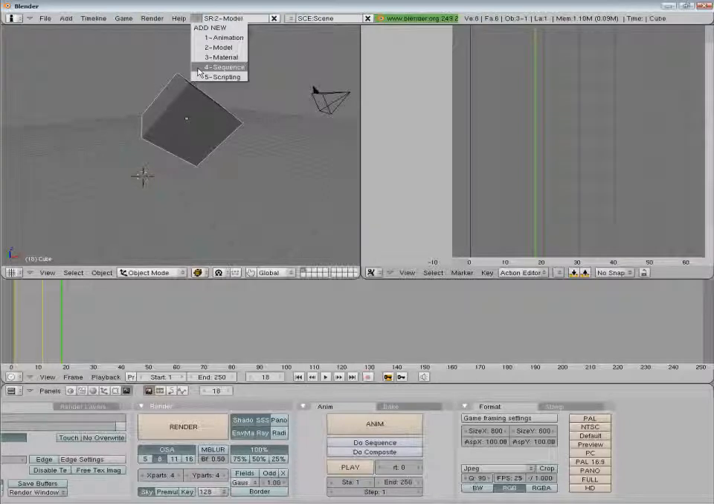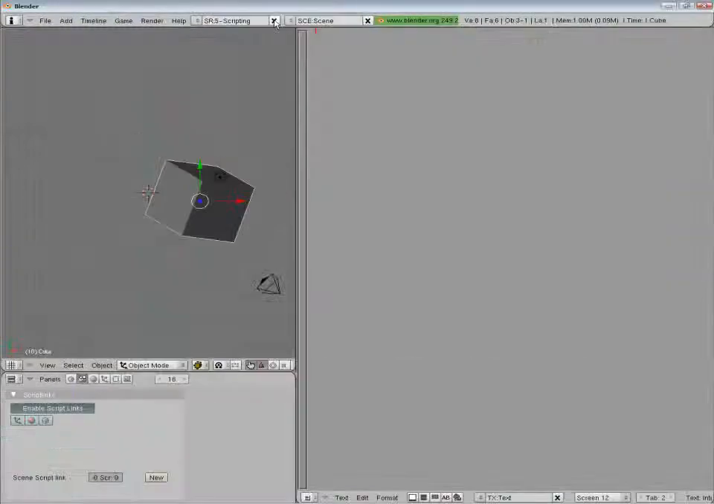You can also save your own custom layout by clicking add new. For example, I want a timeline and IPO curve editor, and I can save this layout and name it my layout or animation 2. You can also delete any layout from this button.